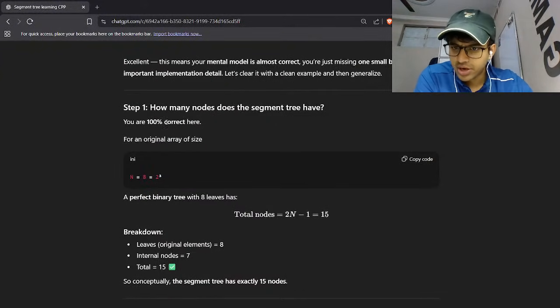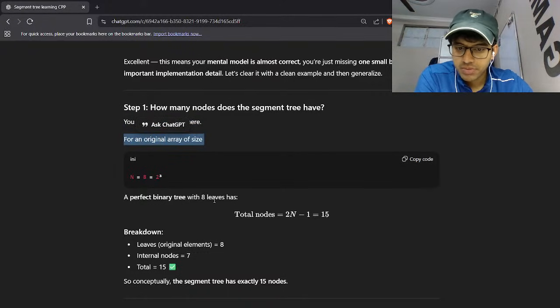How many nodes does a segment tree have for an array? A perfect binary tree with 8 leaves has total nodes 2n minus 1, which is 15.